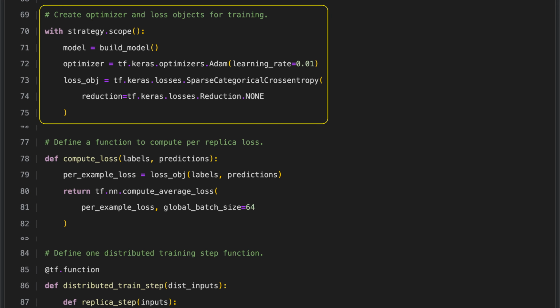Within the strategy scope, we first build a simple sequential model, so its variables are created in a way that supports distributed training. We then configure the optimizer using the Adam method with a learning rate of 0.01 to perform efficient gradient descent. Next, we define the loss function as sparse categorical cross-entropy, which is appropriate for multi-class classification problems.